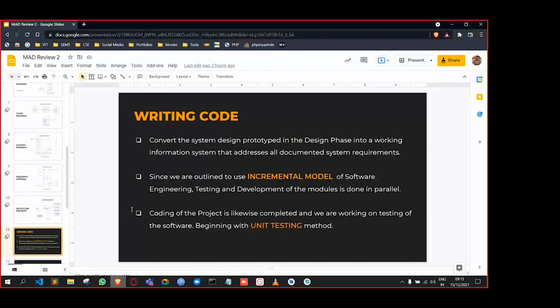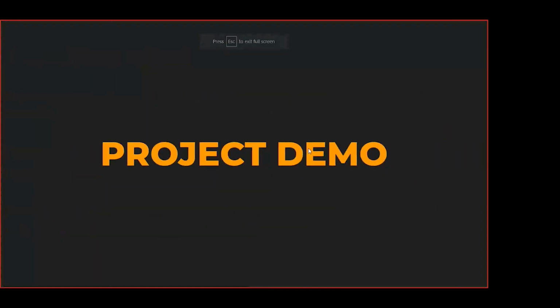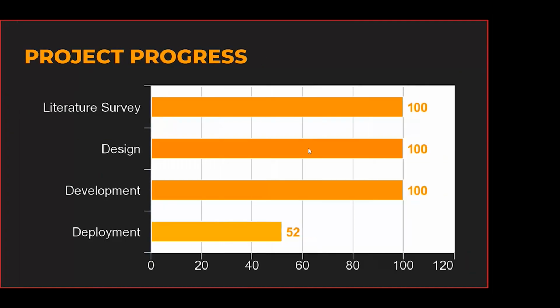I've shown the project demo. Now coming to the project progress, we have successfully completed the literature survey, gathering all the requirements, and we have completed the design phase. The development phase of the project is completed, and the deployment phase is halfway done. We are planning to convert this app into an APK and host it somewhere, so that on a web platform the user can download this APK by clicking just a download now button. So this is the project progress till now.